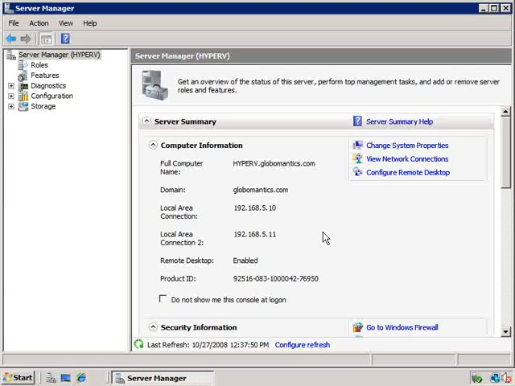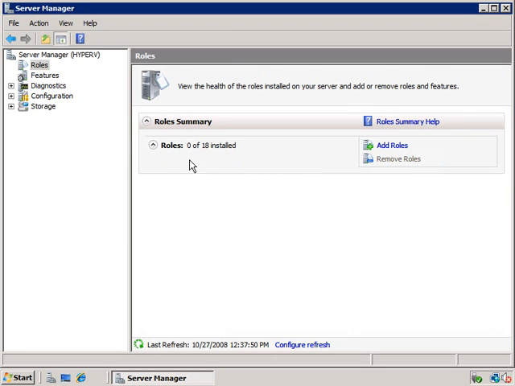All right, so you've seen what I've done to the machine. Very, very basic configuration. If I go over here to the role section, you see that no roles have been installed. All that's happened thus far is it's been renamed and joined to the domain. Now, real quick, let me take you over here.